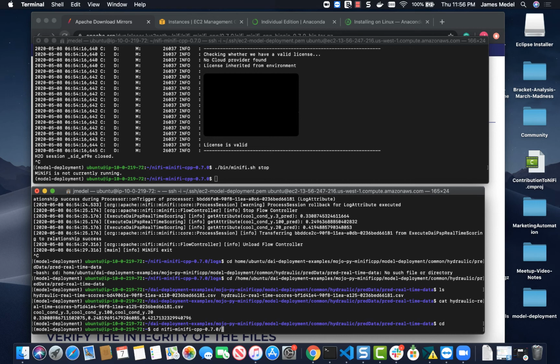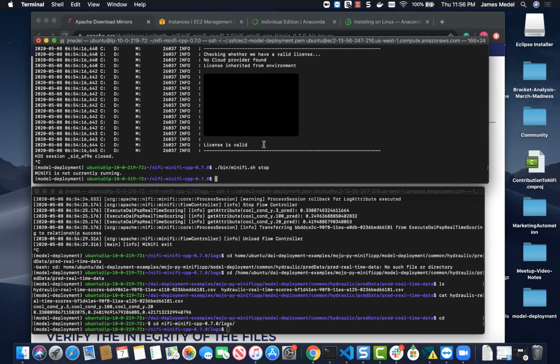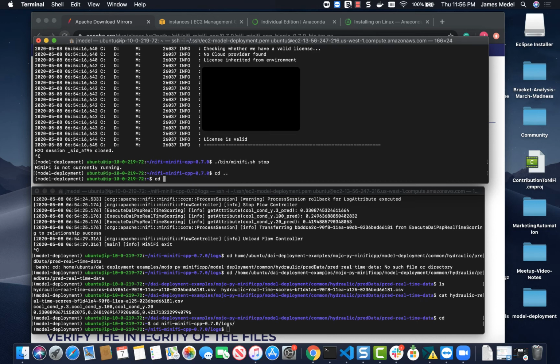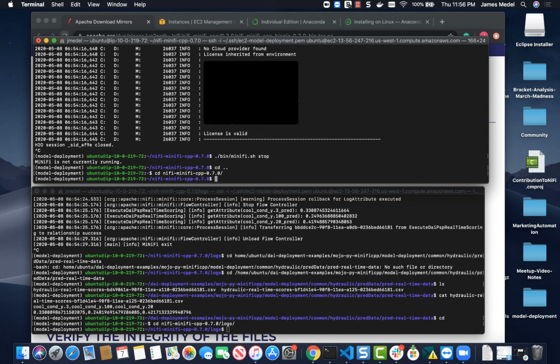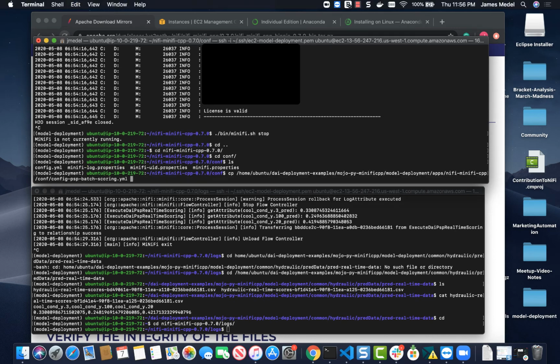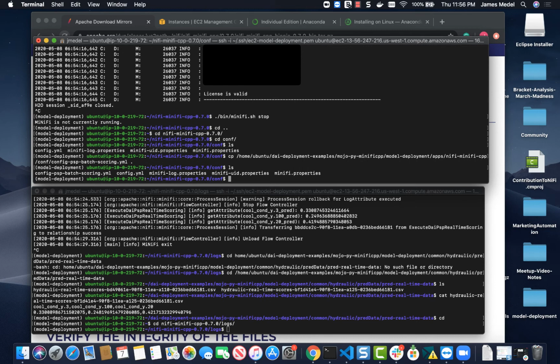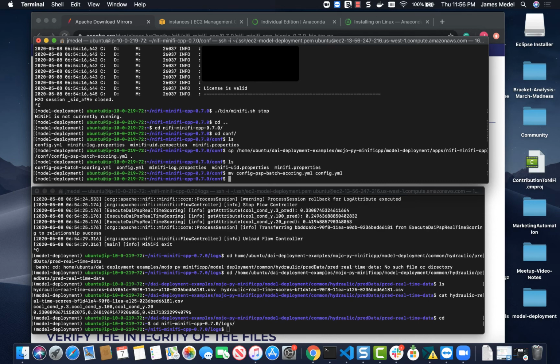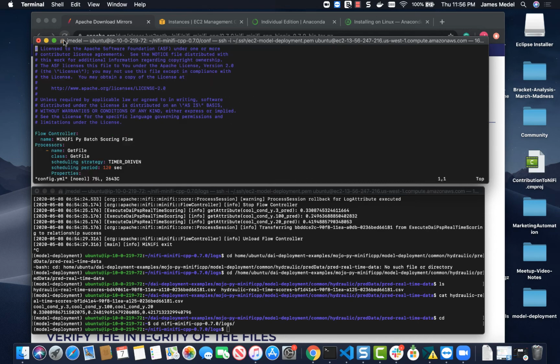So we'll go back to logs, and what we're going to do now is run a batch scoring flow. Go back to MiNiFi, go into the directory, and this time we're going to copy over the config PSP batch scoring. So batch scoring, copy it over. We'll overwrite the current config file. Alright, we'll look in that config real quick.